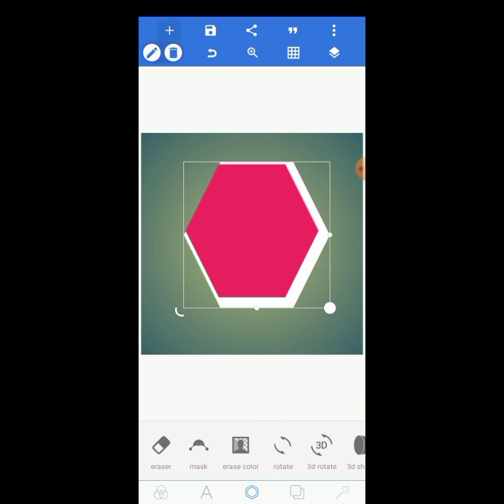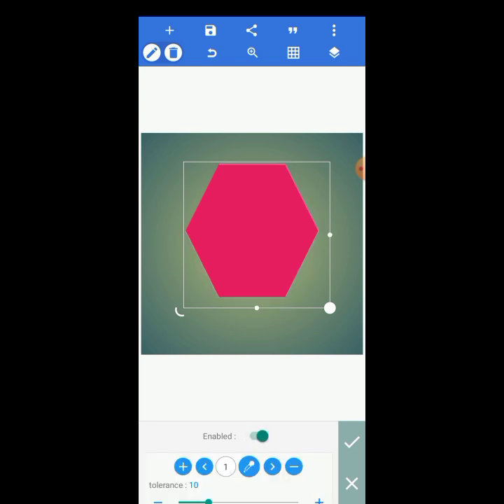Now all you have to do is click on that erase color and click enable. As you can see, it erased the white one instead of the pink one. Now all you have to do is click here so that you will select the one you want it to erase. Click here.